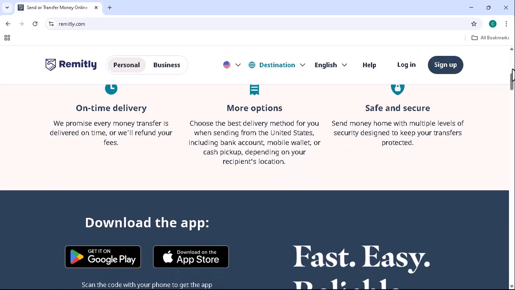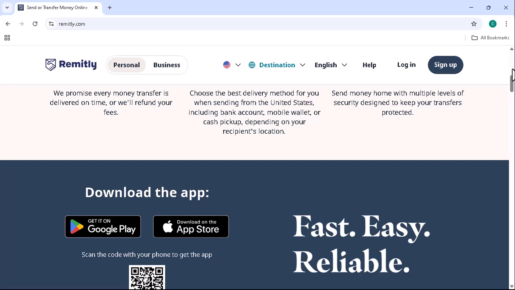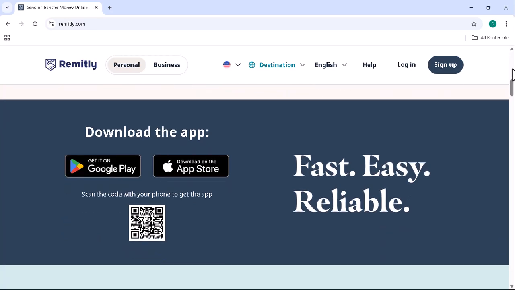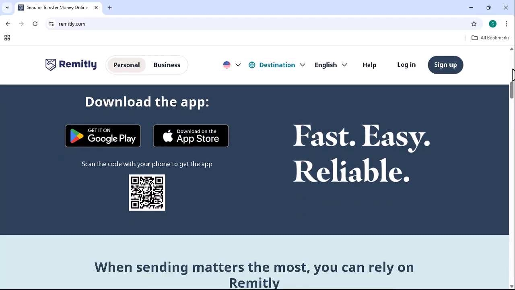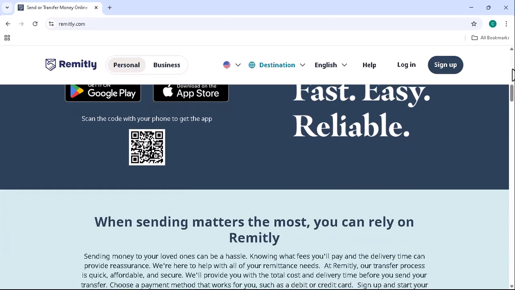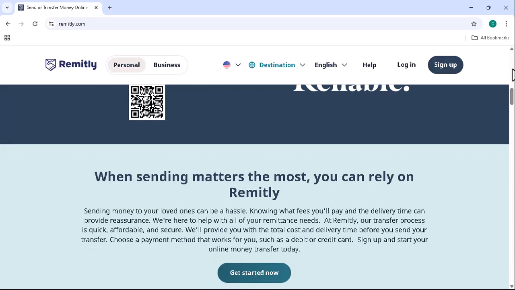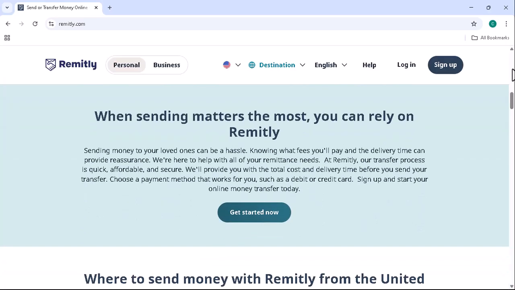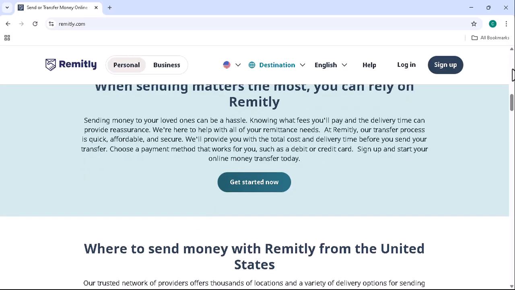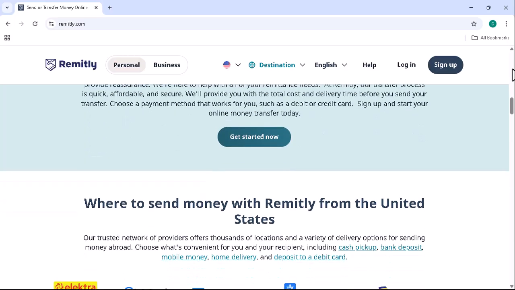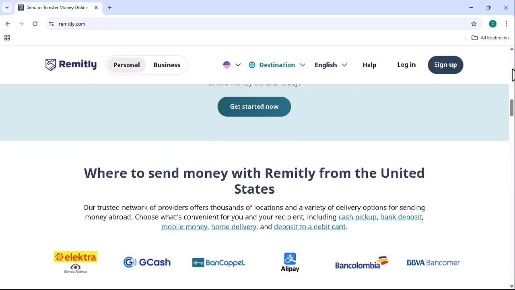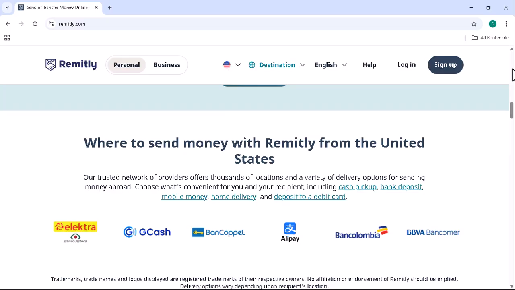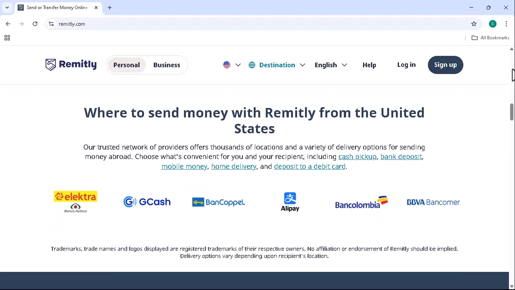The specific currencies available to you will depend on the country you are sending from and the country you are sending to. For example, if you are sending money from the United States, you can send it in US dollars and the recipient can receive it in their local currency, such as Mexican pesos, Indian rupees, or Philippine pesos. Remitly's website and app will show you the exact exchange rate and any fees before you complete your transfer. This ensures that you know exactly how much your recipient will get.